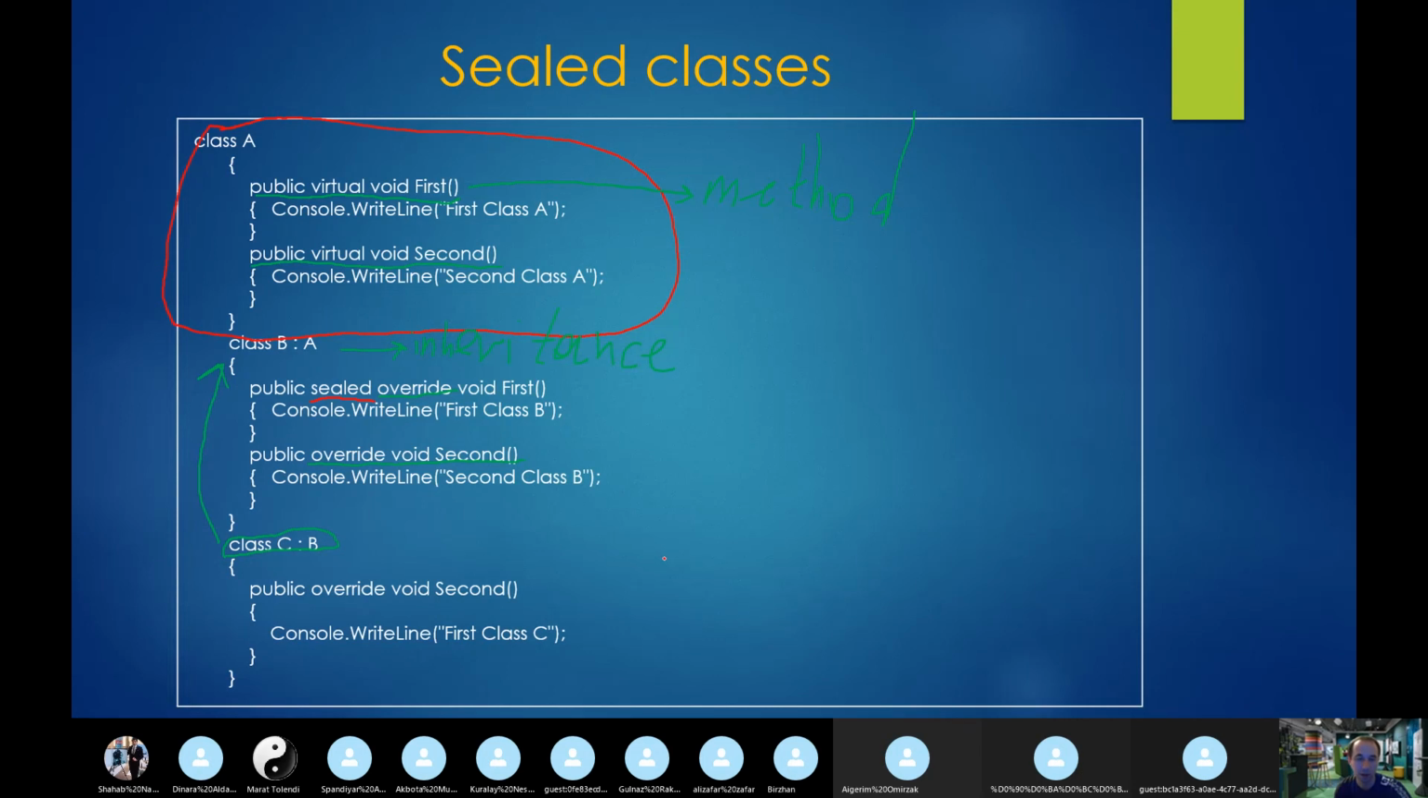So in this way, the sealed keyword prevents us from overriding again the first method. So did you catch an idea? So first we have the two virtual methods. In the inheritance we override them, but then we use the sealed keyword. And sealed keyword means that we cannot further override from it because it's already closed for inheritance. So this is a specification of the sealed.